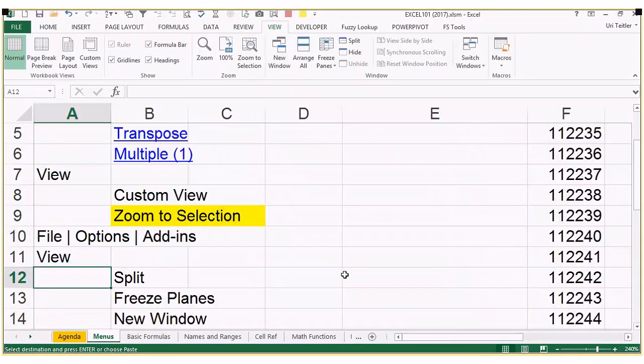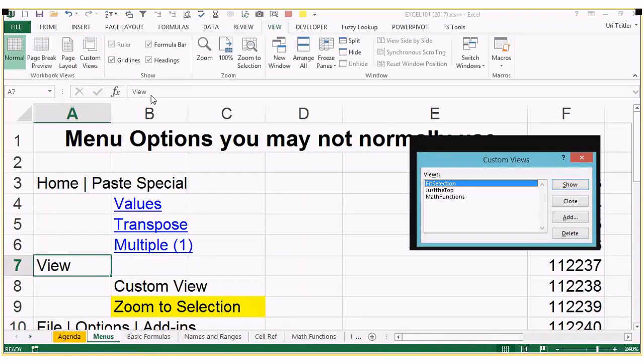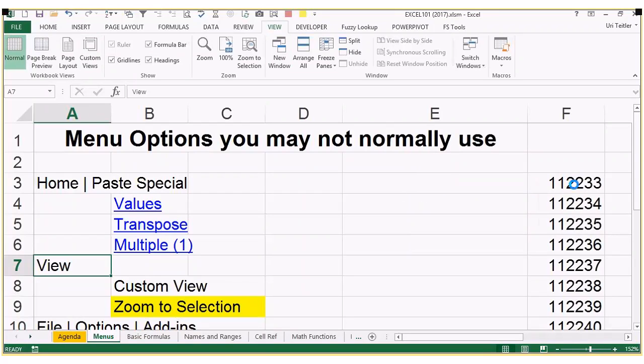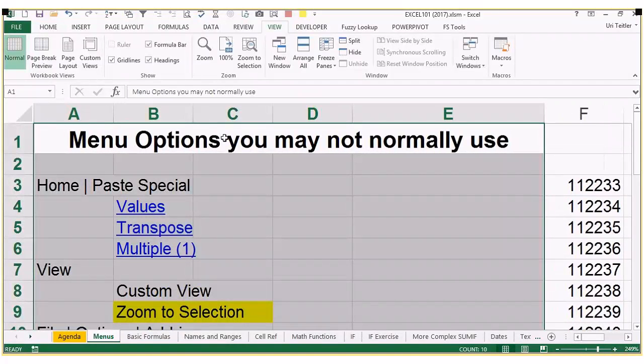You can also create a custom view. So if you are always flicking backwards and forwards between a sheet and a particular part of a sheet, which might be buried over in ZB and something else, you can actually create a custom view. Here in custom view, I've created a custom view called just the top, and it is now just showing me that little bit there.